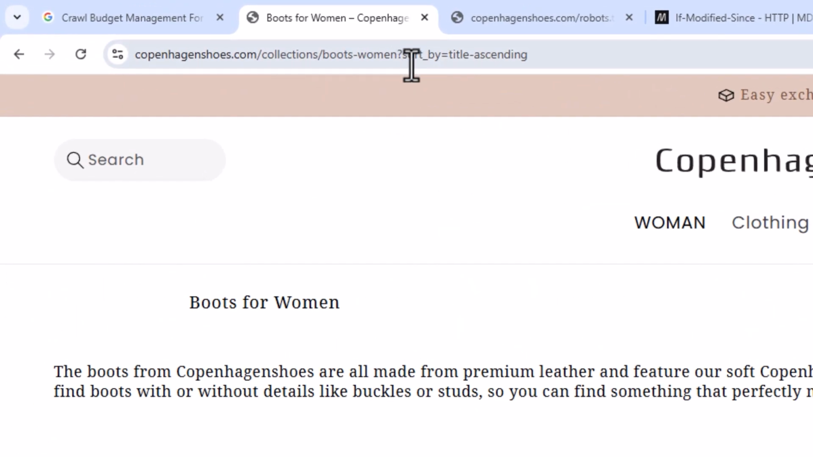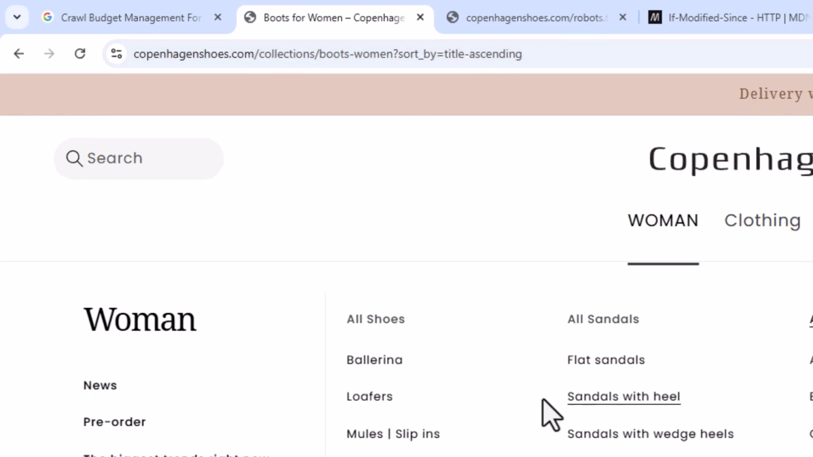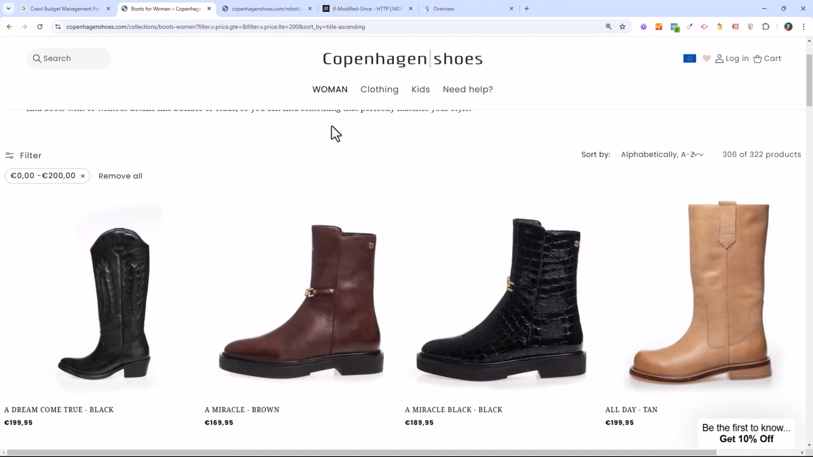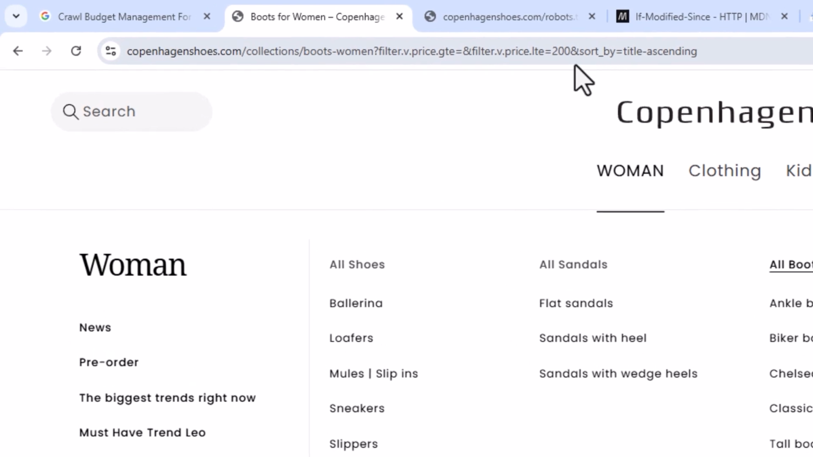So sort_by equals title-ascending. You can also add filters. So let's say that you only want to see boots that cost less than €200. And now another filter is added up here. But no matter how we filter or sort this page, it's essentially the same page. It's the same category front page with the same selection of products, just shuffled around a little bit differently.